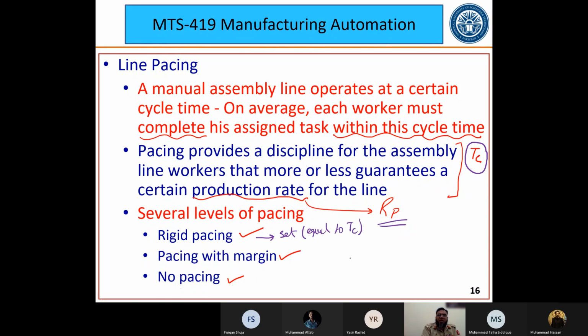टीसी, और मैंने कहा कि ये टीसी के ऊपर ही अपना चलेगा। सो एक टीसी के ऊपर मुझे एक सर्टन रेट ऑफ प्रोडक्शन मिल सकता है। सेकंड चीज क्या है कि we can pace with a margin. सो मार्जिन क्या है कि मैं जो पेस है लाइन की वो टीसी से ग्रेटर टाइम पे सेट कर दूं। Let me just write it down like this.